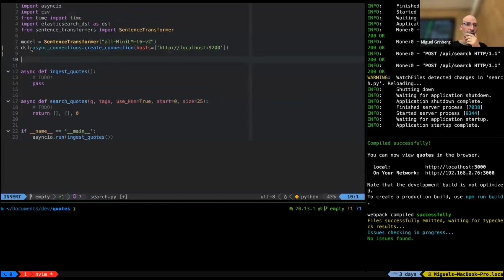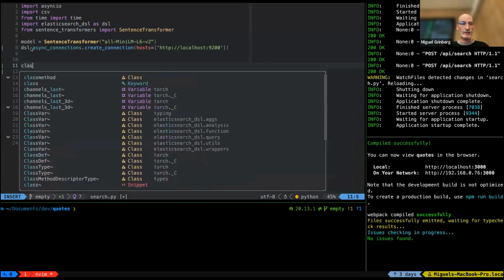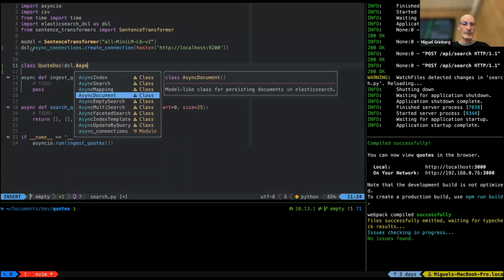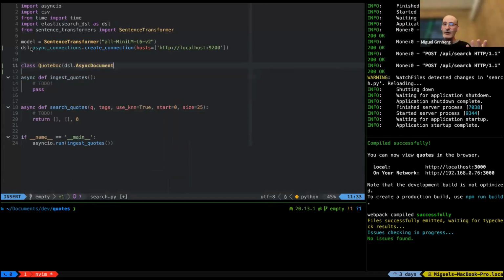So next, I'm going to define the data model. This DSL client for Elasticsearch works in a very Pythonic way. So what we're going to do is create something that is close to, if you're familiar with data classes, this works pretty much like it. It's not a data class, but it works like a data class. Create a QuoteDocument, and this is going to inherit from AsyncDocument. As I said before, there's a non-async document as well if you want to use regular Python.